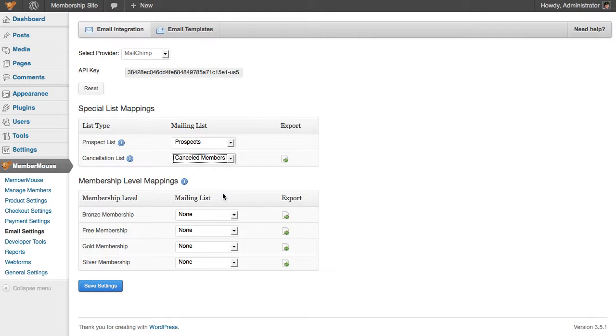Now, membership level mappings is all about indicating to MemberMouse which mailing list on your email service provider should store the email addresses for members who have subscribed to a particular membership level. So for bronze membership, in my case, I have a mailing list called Bronze Members. For free membership, I have a mailing list called Free Members. And for silver membership, I have a mailing list called Silver Members. Now I'm going to go ahead and save this configuration.